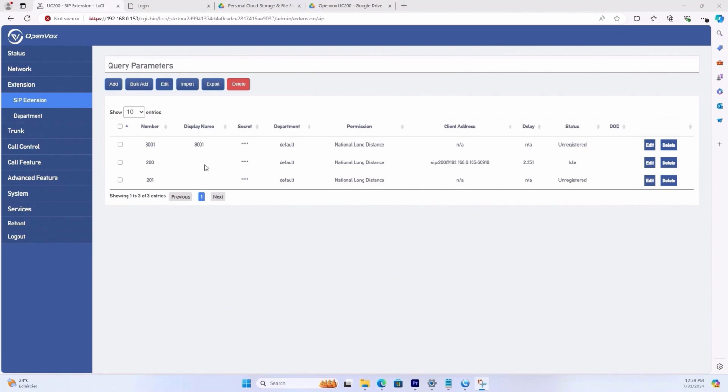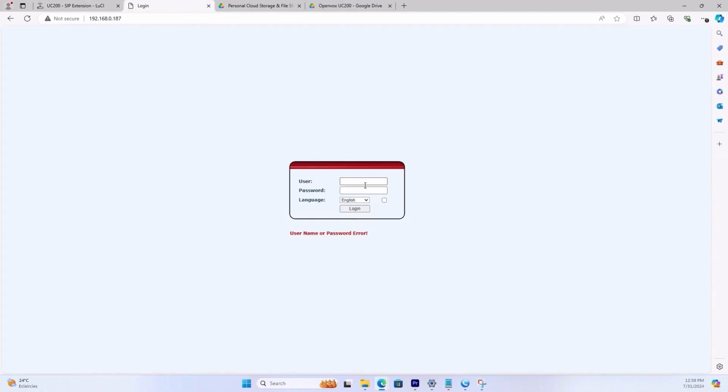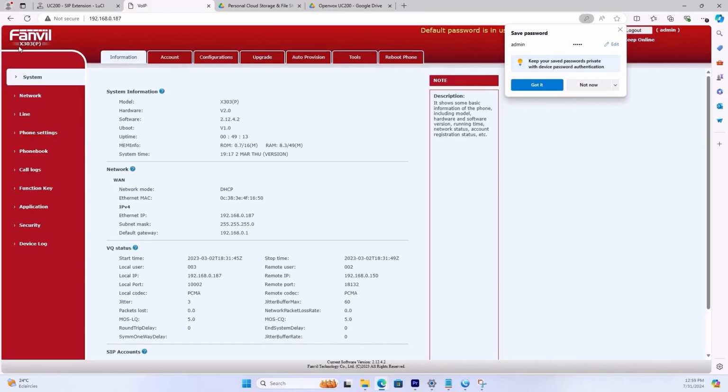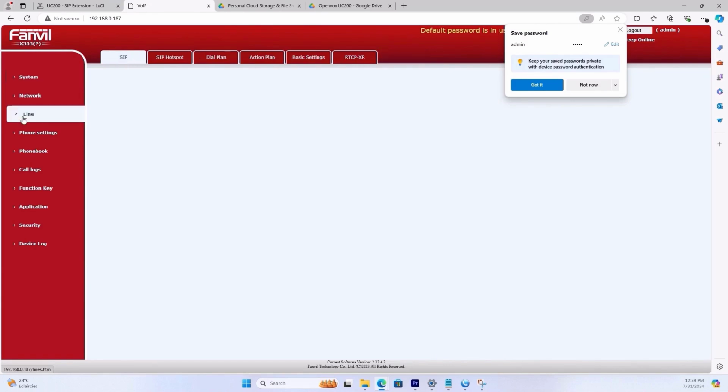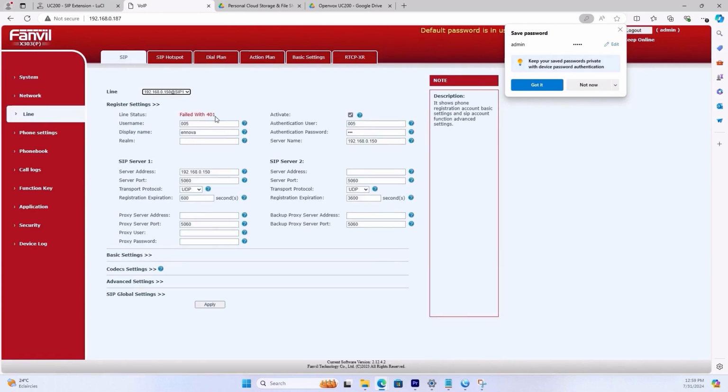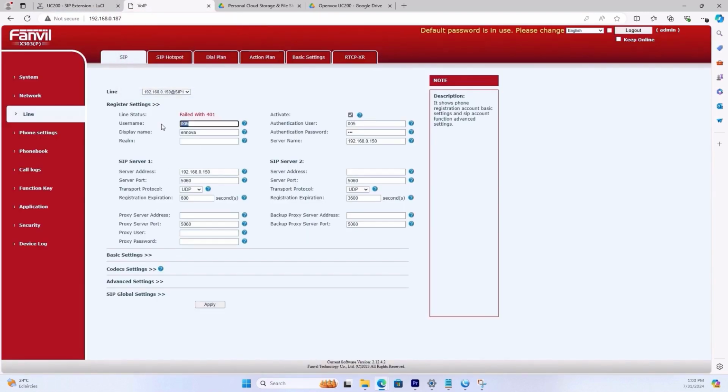After we registered extension 200 with the soft phone, I will now register extension 201 with the Fanvil phone that I have here. So I will log in. It's a phone model X303. I am going to the web interface. As you can see, it is not registered. I will try to configure it with this extension 201. So we put 201 here in the data.